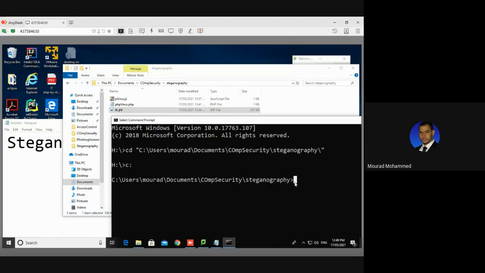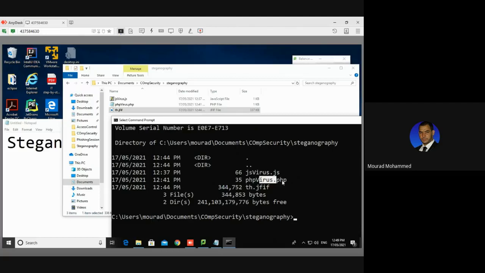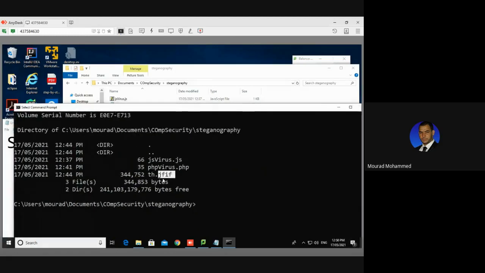Great. Now if I press dir, the list, the virus here it is, and the image here it is. Great. I'm going to inject the first virus, for example. Let's inject this JS inside of this image and generate the first malicious content.